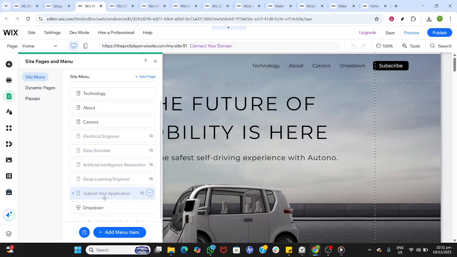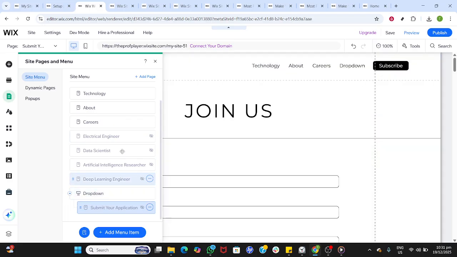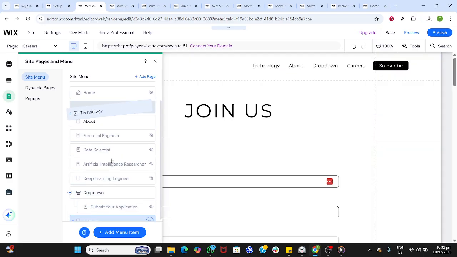Give your dropdown a clear, descriptive name so visitors instantly understand what's inside. Think of something like Services, Resources, or Shop. Short and intuitive works best. After typing the name, click Done to add it to your menu. Back in the menu list, click your new dropdown to select it.